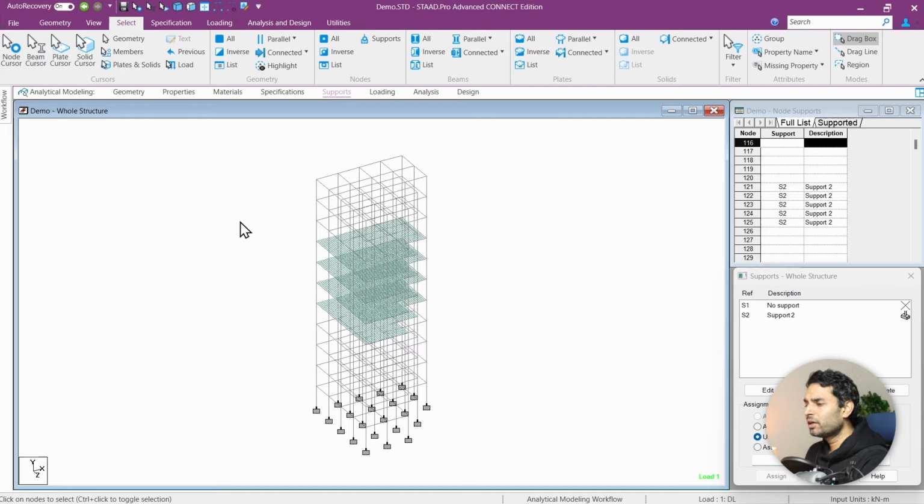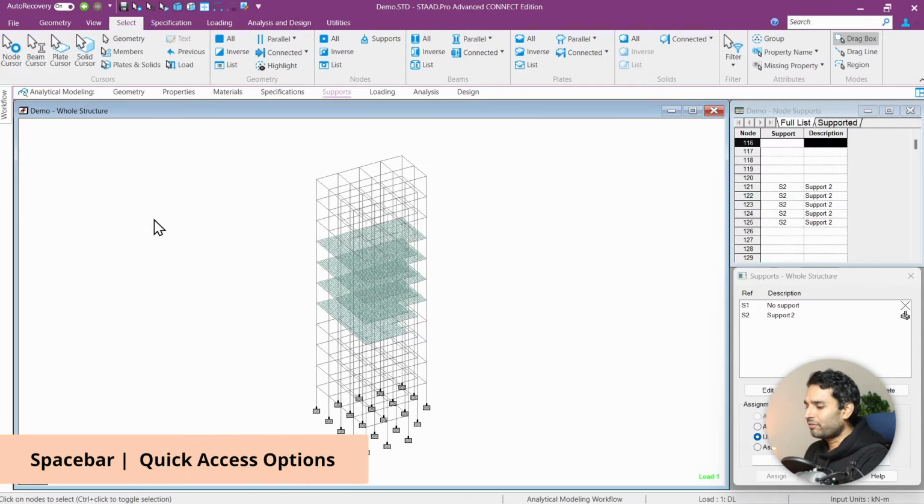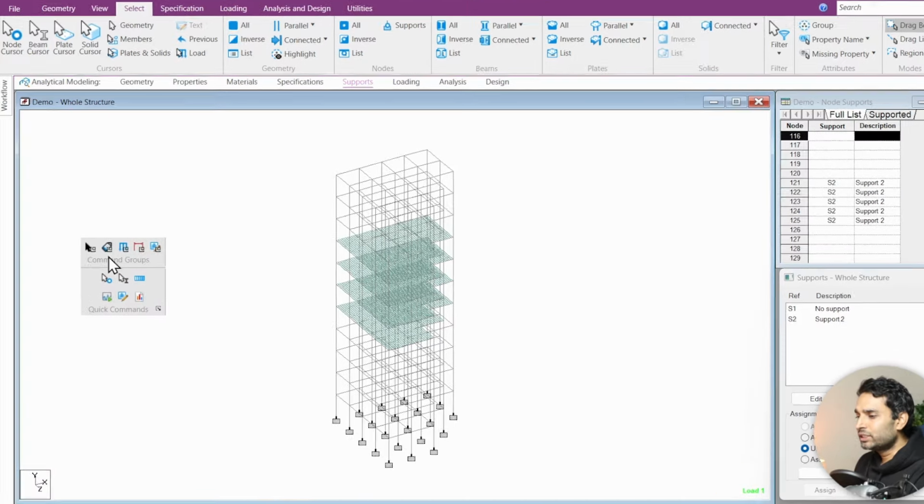Now there is another option which you can use, and this is primarily used for the most commonly used commands, which you do not want to keep right over here, but you do want to use most of the time. That is by simply hitting the space key. If I just hit the space key, you can see some of the options open.